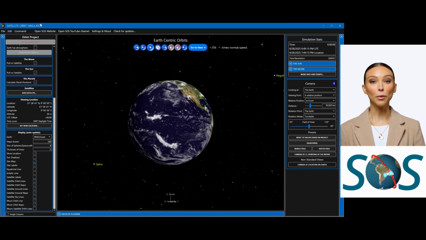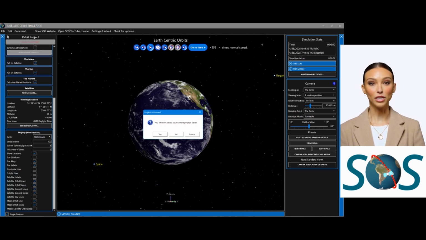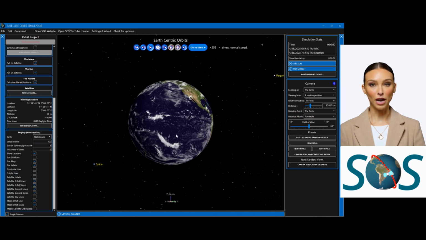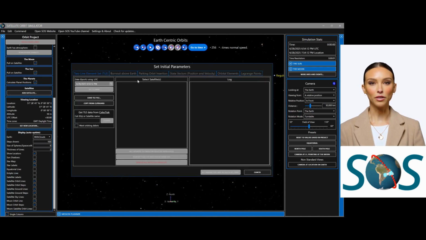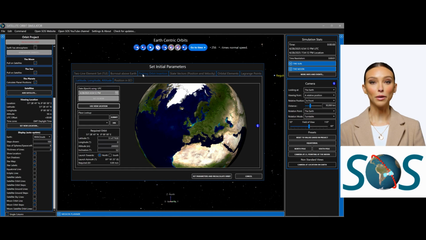degrees. Now, open SOS, click on the File tool from the menu bar, and then select the default project option. Next, click on the Add Satellite button. When the Set Initial Parameters dialog opens, choose the Parking Orbit Insertion option, which assumes that the satellite was just launched into space. Then, choose the option to enter your initial parameters as latitude, longitude, and altitude. Note that the default values are 51.48 degrees for latitude, 0 degrees for longitude, and 200 kilometers for altitude, and represents a position in space over Greenwich, England.